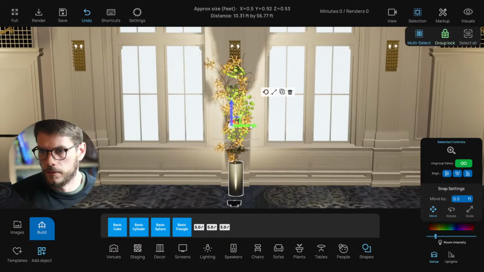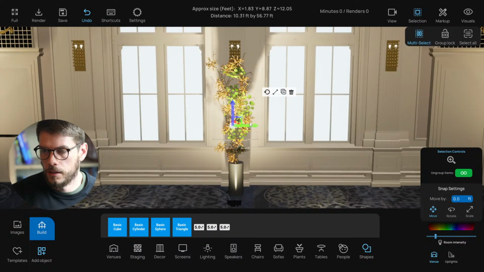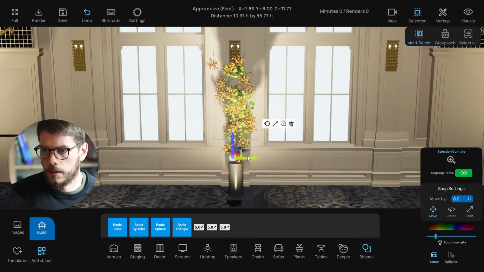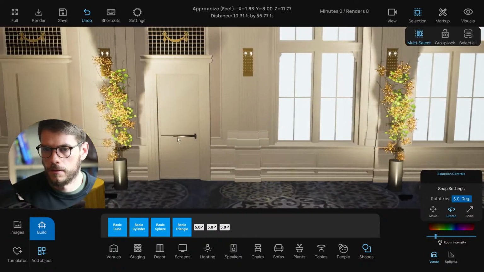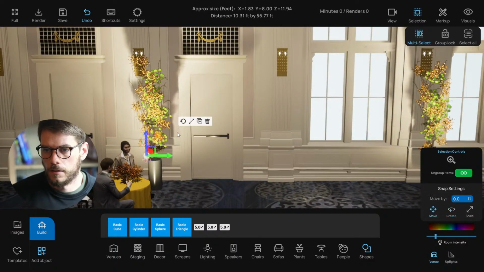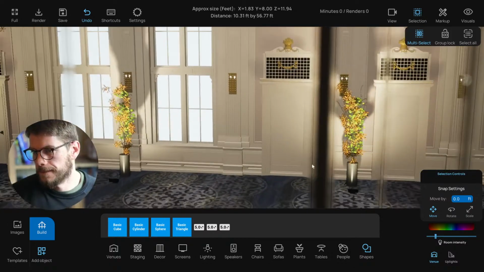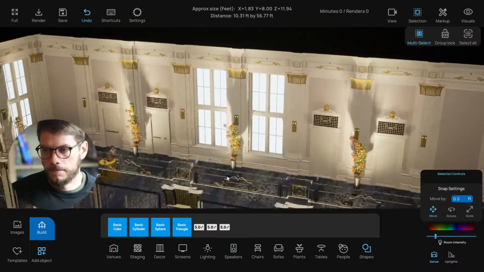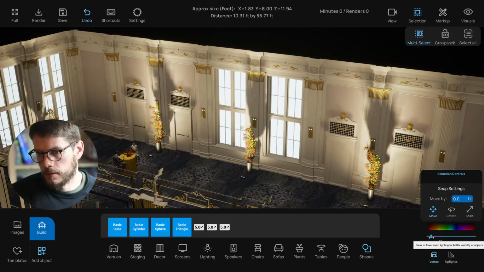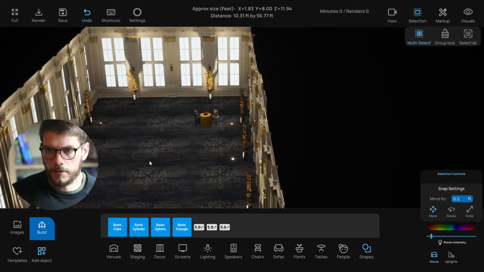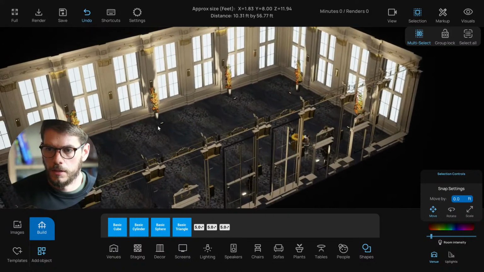And it looks like some of these plants could move a little bit. So let me unlock that group and rotate it a bit. Okay, we'll stick with that for the moment. We got this cool look going here.